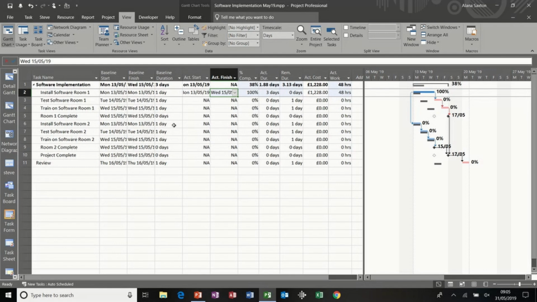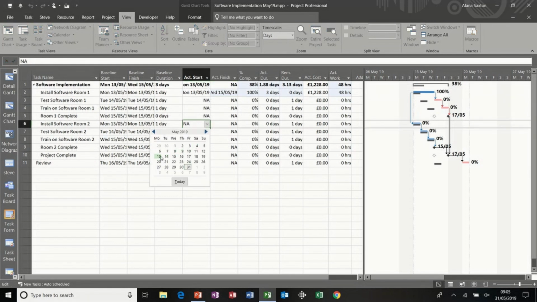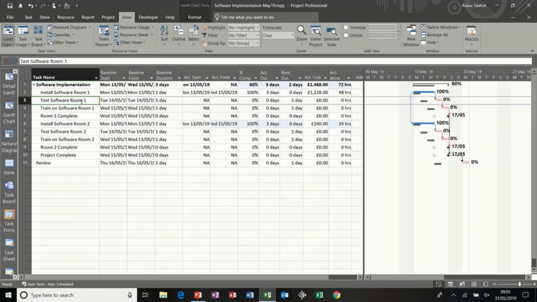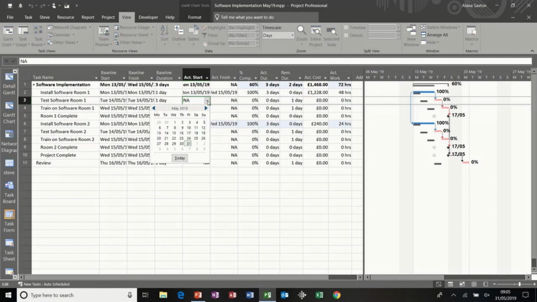Now, because install software room 2 is driven by that task, I would update that as well to represent the same. That's 100% complete. So that's one way you can do it. Another way, say test software room 2. Let's say that was due to start on the 14th, was following on, it is now following on from the 15th, so it can't have started on the 14th.